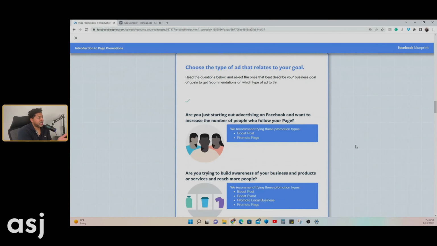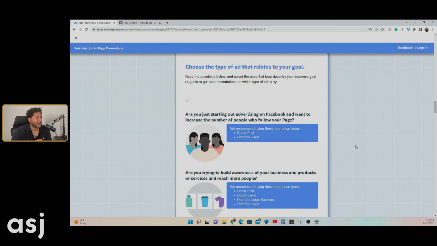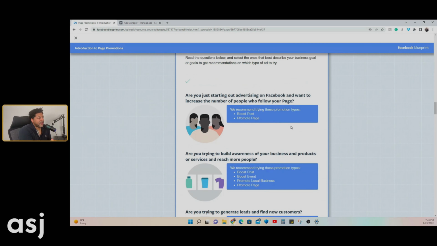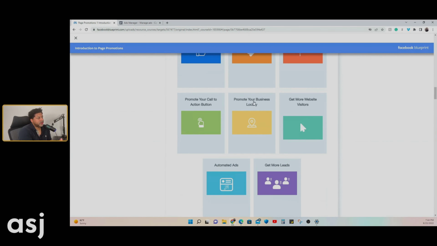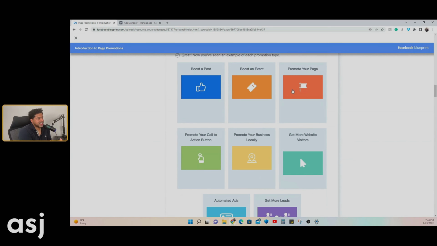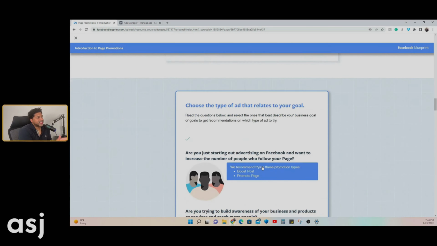Here are another section of it. So choose the type of ad that relates to your business. So here it asks you the question here. So are you just starting out advertising on Facebook and want to increase the number of people who follow your page? And then they give you suggestions here. So these are the suggestions they're giving you based on your question.